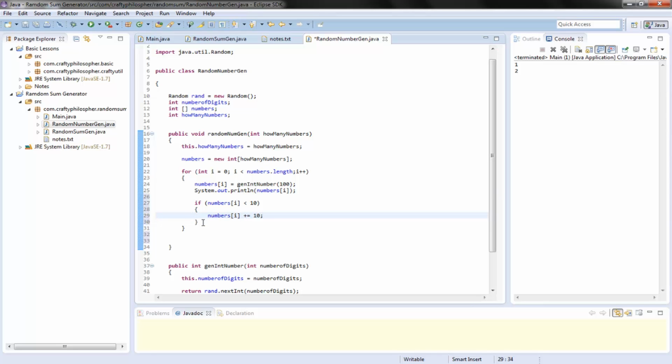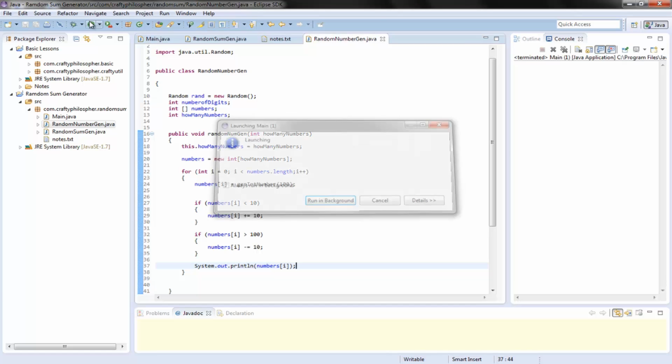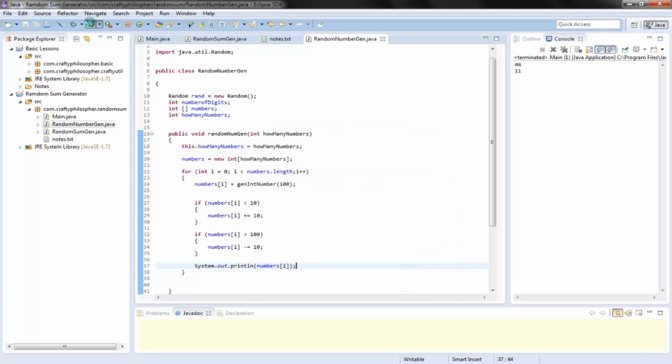Okay, and we're going to copy that. I think this is the way you do it, is greater than 100. We want the minus 10. Now we'll put that and we'll print it here. And we've got, oh, looking good, looking good. It's looking good.